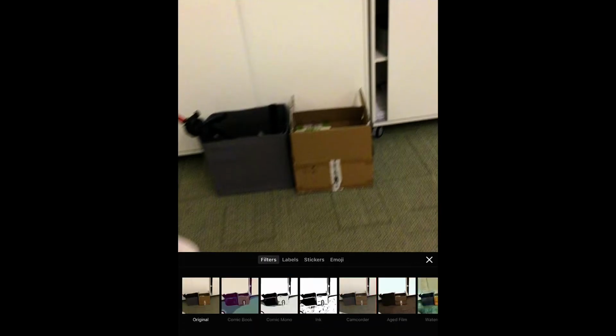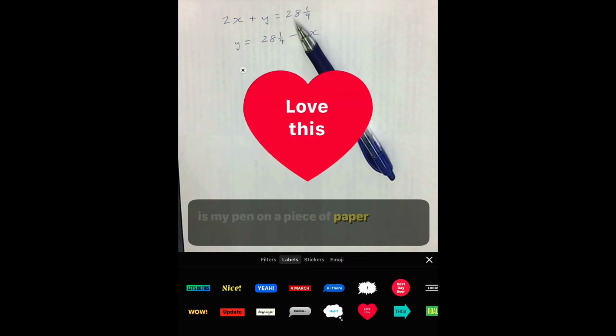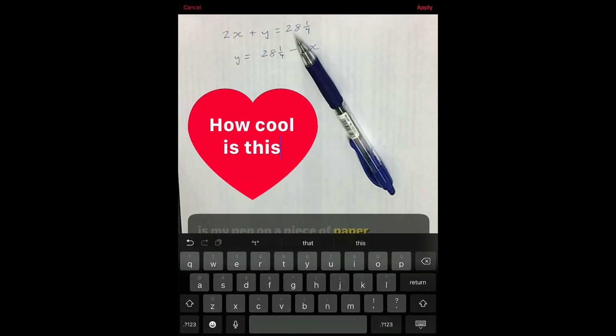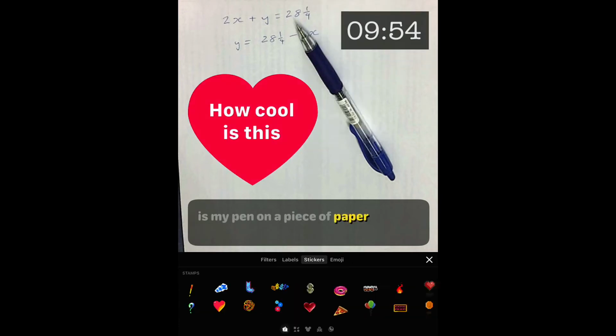Once you have some video or images, you can do some pretty cool stuff. You can add filters to make your video look like it's a comic book or a watercolor painting. You can also add labels and stickers to create titles, speech bubbles, or add something extra and special to your video.